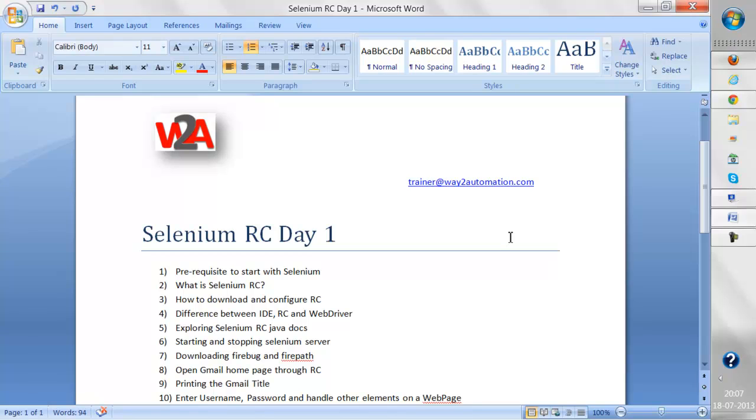So today we're gonna start with Selenium RC. We have already seen the difference between Selenium RC, IDE and WebDriver. IDE was initially designed for record and play, and RC was a previous version of Selenium which the ThoughtWorks company came up with, and they have given it the name Selenium Remote Control.